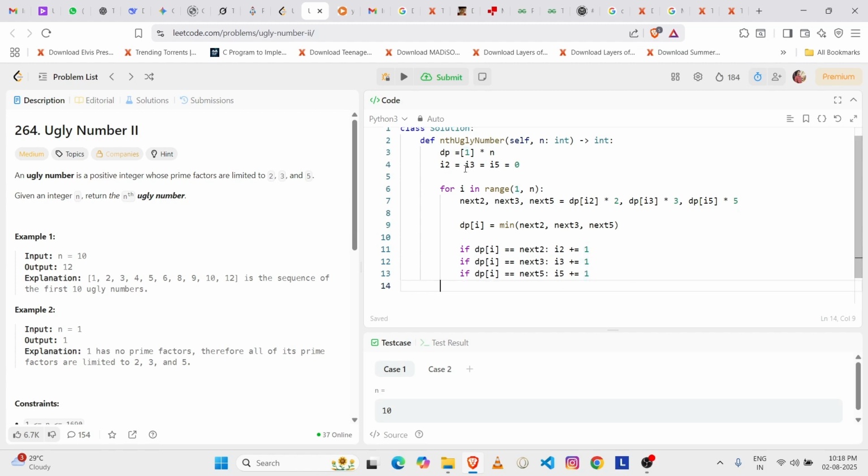Now we are going to simply return our dp of -1. Why the -1? Because we want the nth ugly number, and that will be at the end of the dp array.